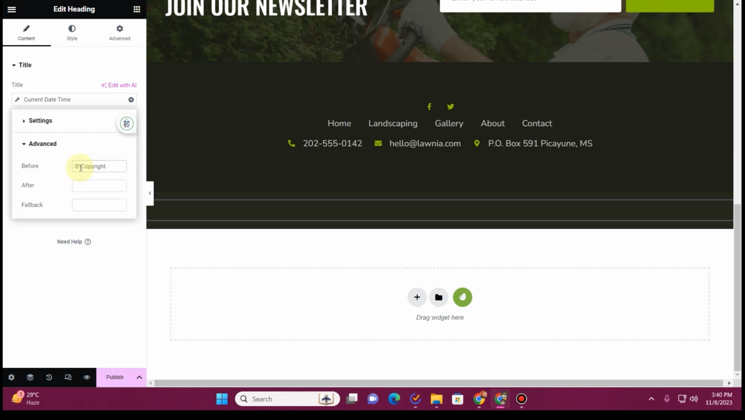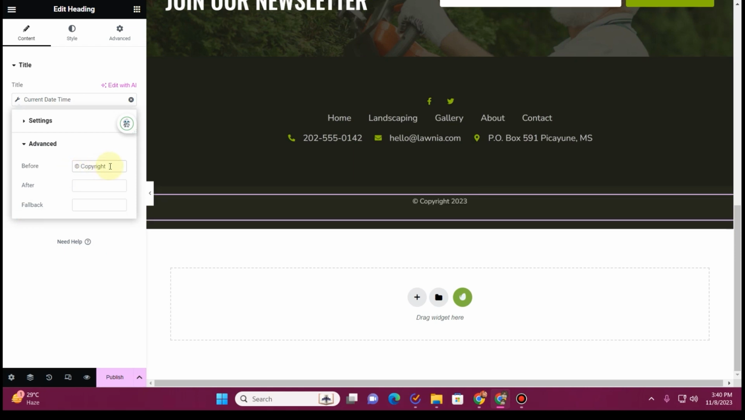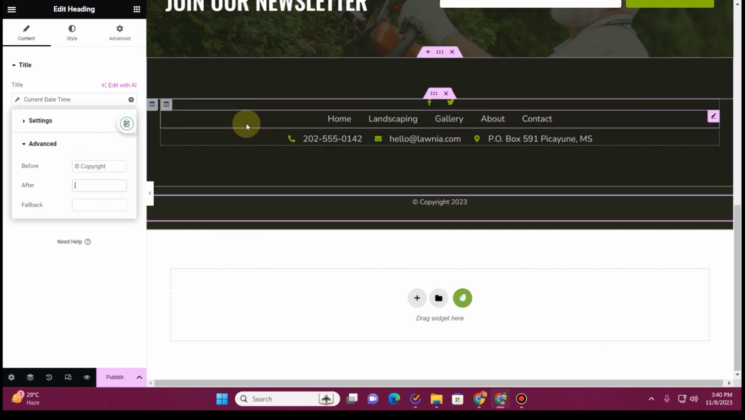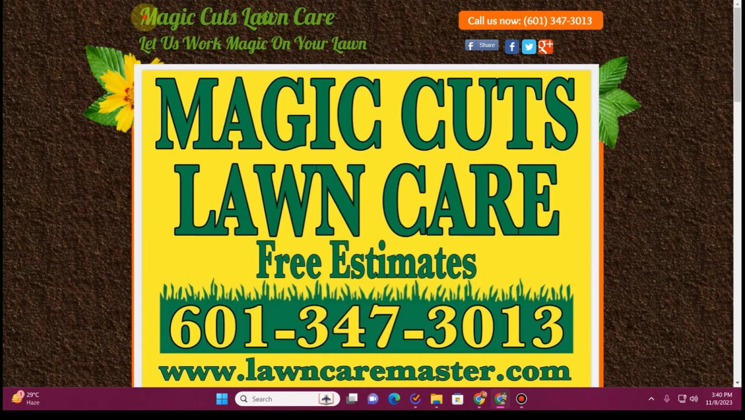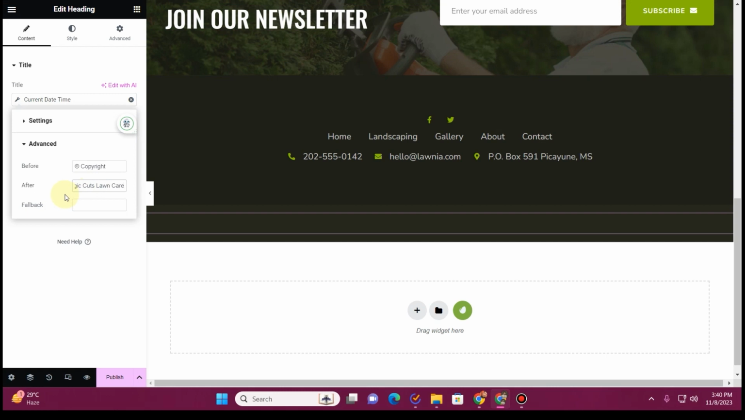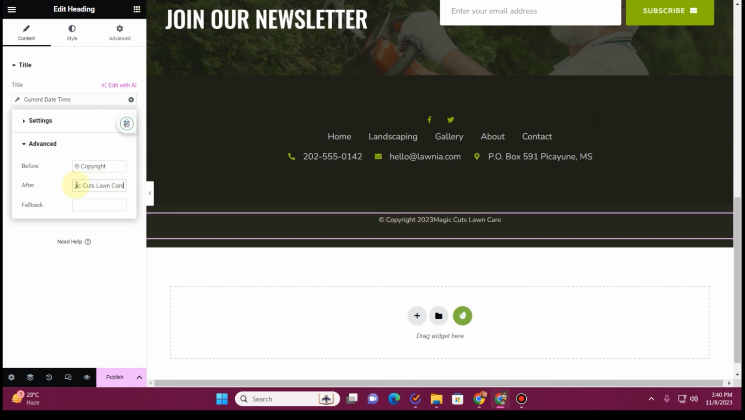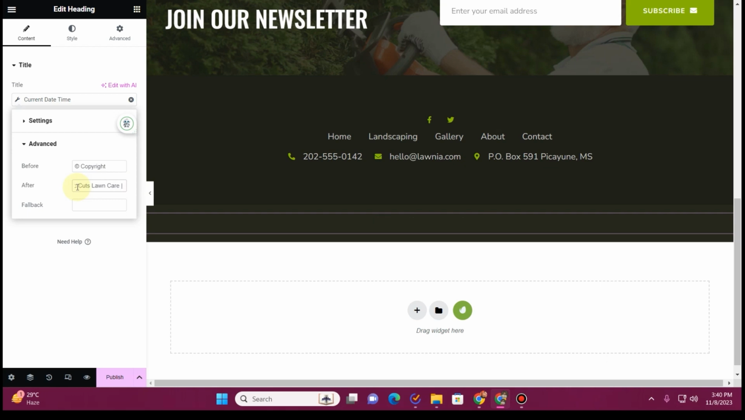Then go to this advanced, and in the before pseudo class, enter this copyright thing here, and in the after pseudo class you can insert your website title, that is Magic Cuts Lawncare. Yeah, Magic Cuts Lawncare. So I'll copy this and I'll insert this here. So here you can see this is how it is looking, and this is how you can actually insert your copyright notification here. That is really simple, nothing complex here. At the last, you can insert all rights reserved.